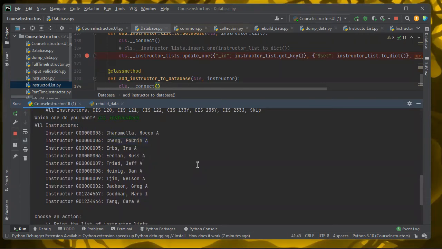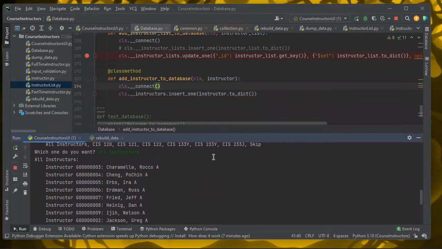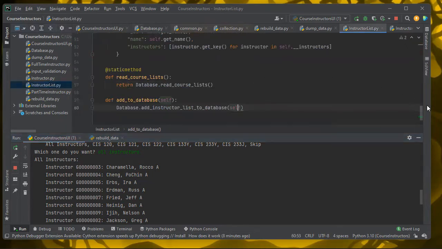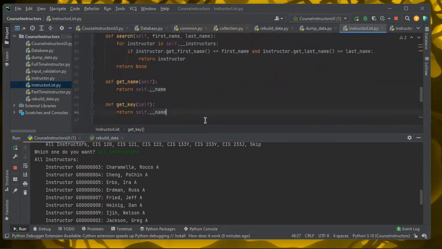So this is all working, except that you can mix your case and that's a little bit of a problem. The key should always be in lowercase. So let's fix that. What I'm going to do is for instructor list, this get key, it's always going to convert it to lowercase.